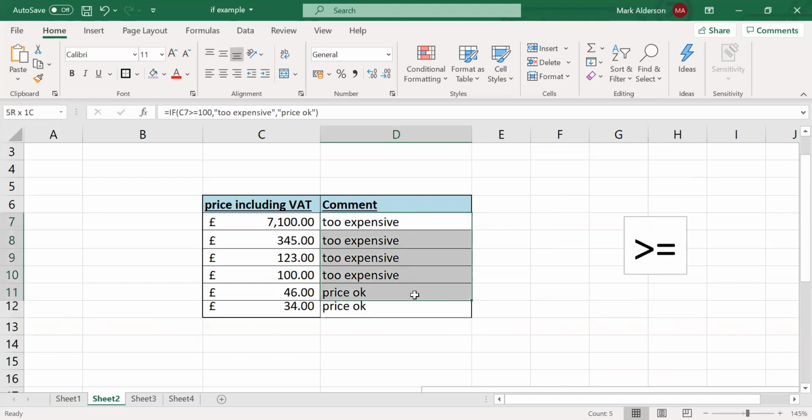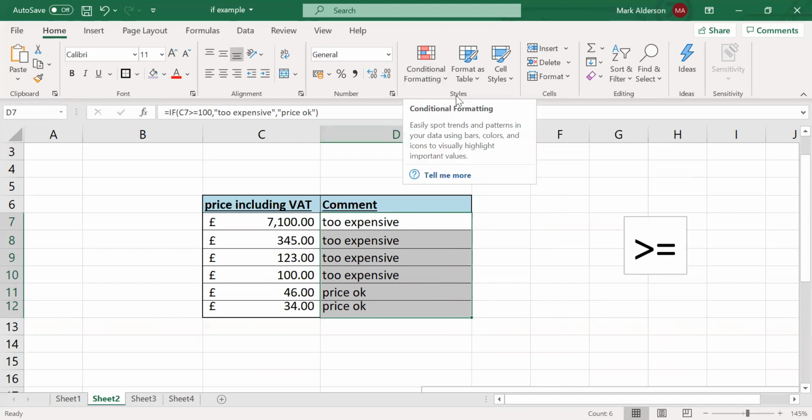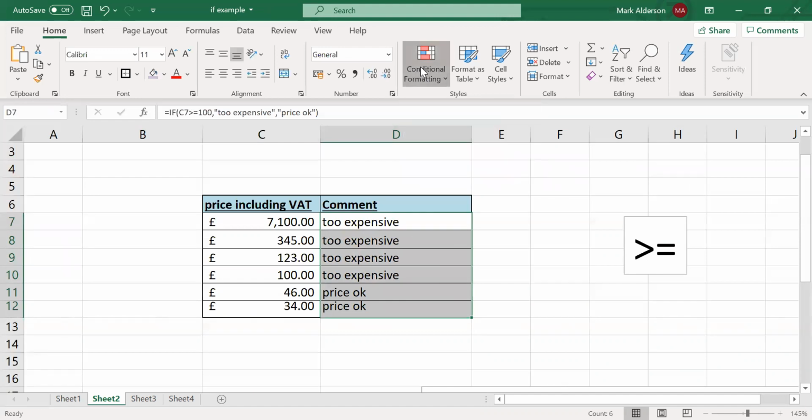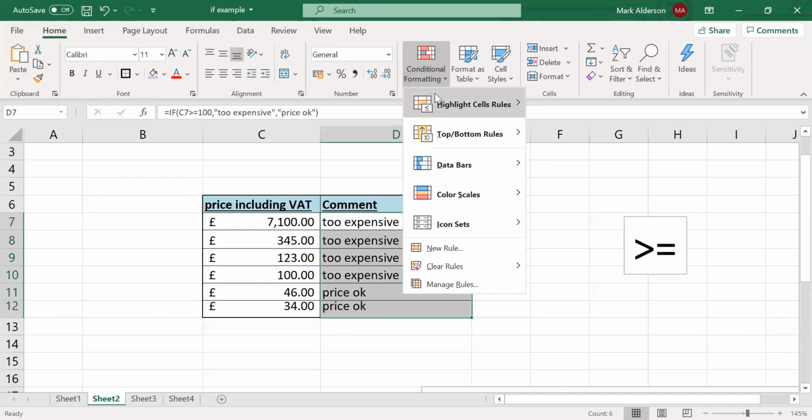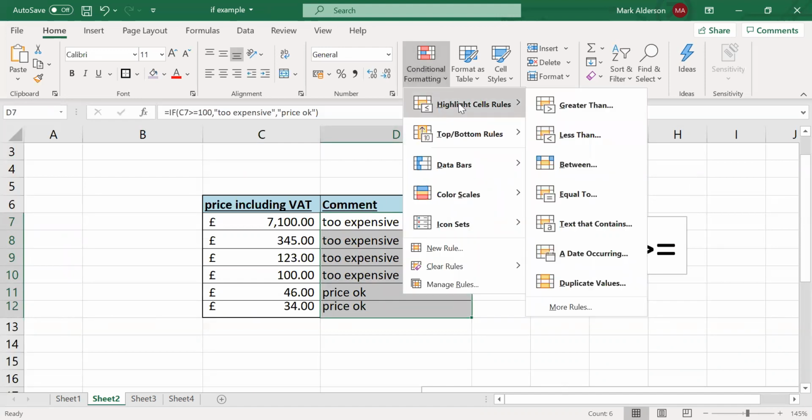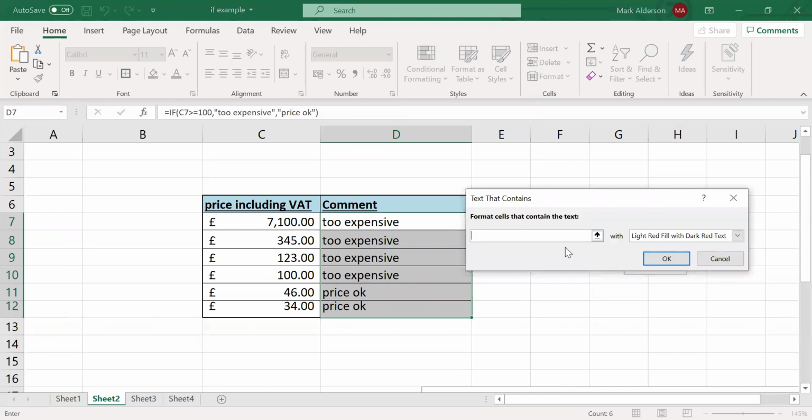I'm going to apply conditional formatting to these cells. I've only highlighted these cells and not the heading, just the IF statements. Up here, underneath Styles, Conditional Formatting. I'm going to say Highlight Cells Rules, Text that Contains. So I'm saying here, format cells that contain the text. For these ones, too expensive, I'm just going to use the word "to". See, they've gone red already. I can make that a bit better than that.